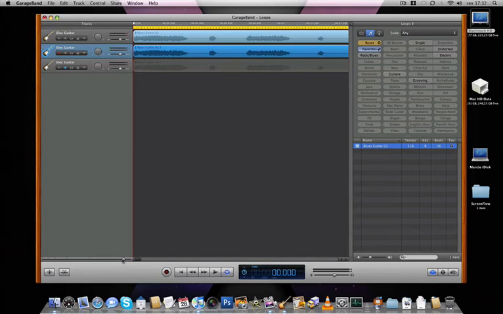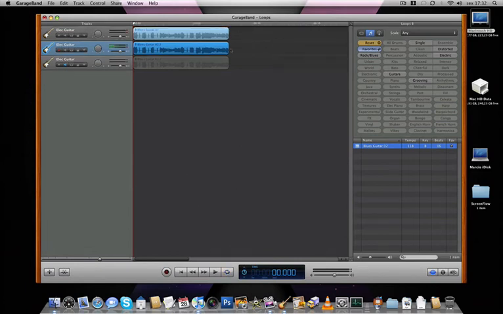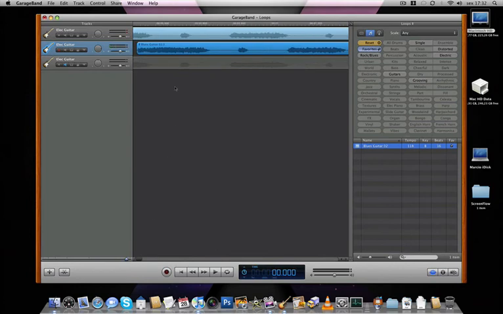Now just a little trick here, which I'm going to do now, is to create a manual echo, like I like to call it. I'm going to disengage the cycle region or the loop, and I'm going to zoom in a little bit and drag this like crazy around here. Let's take a listen to how it sounds.